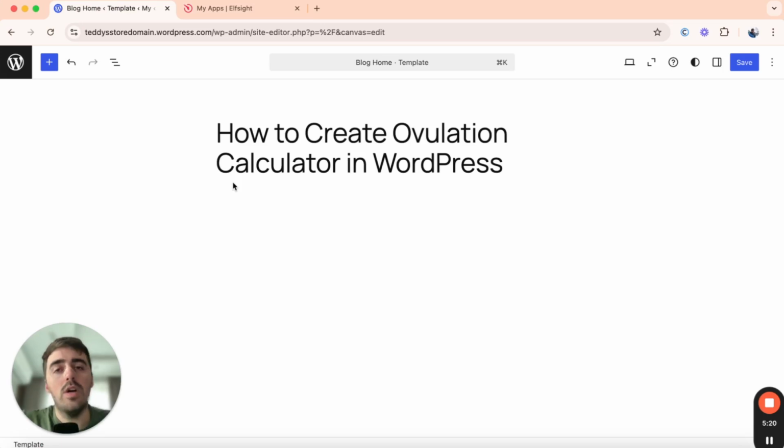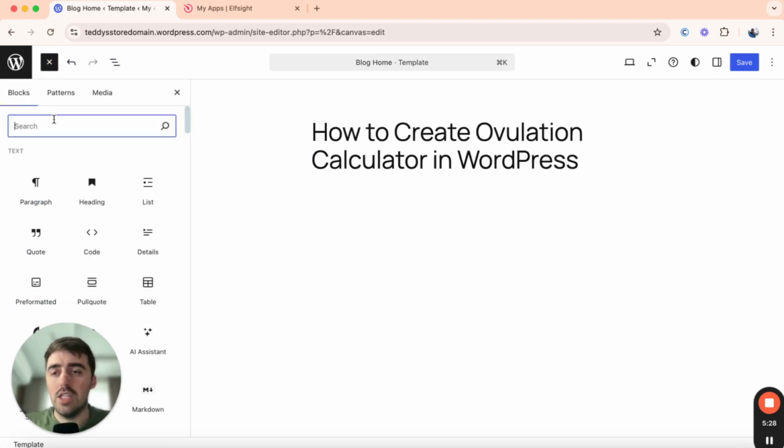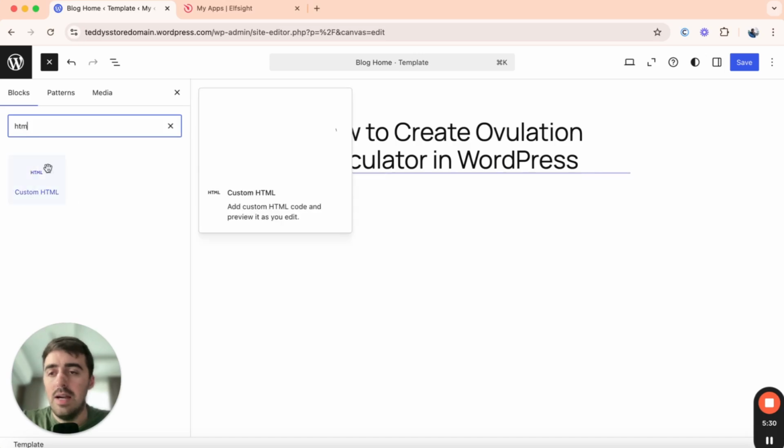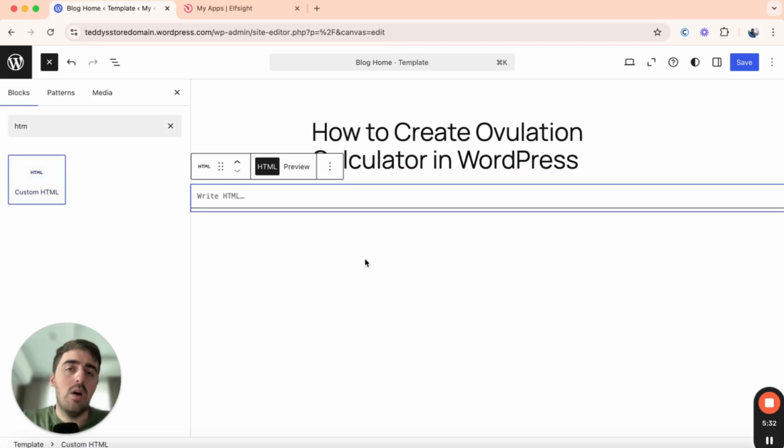Now, I'm already on my WordPress editor and on the page where I want my ovulation calculator to be. From here, what you want to do is click on the plus icon on the top left corner of the screen and then search for HTML, just like this. And then click on custom HTML right here, which will add a custom HTML block to your WordPress website.